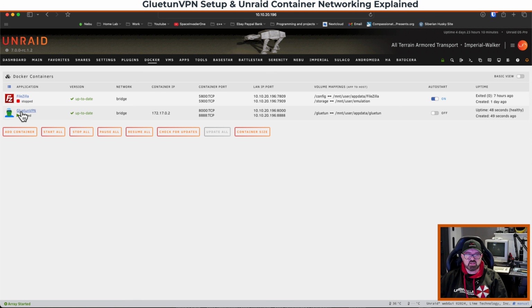And here we can see Gluten's running absolutely fine. Now Gluten needs to run as a bridge network, so don't change that. Make sure you leave that as is. And so now to test this, I'm going to add a Firefox container.